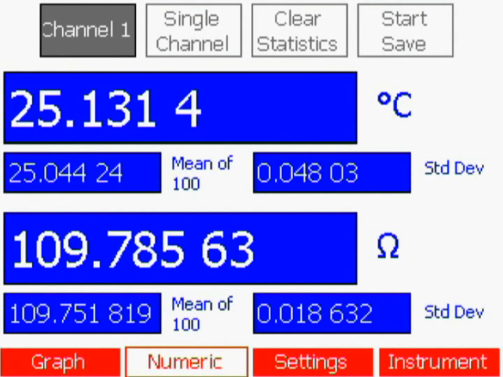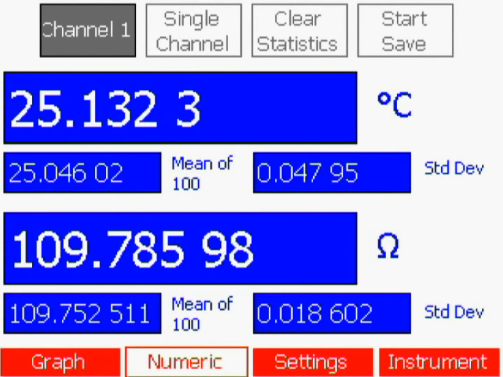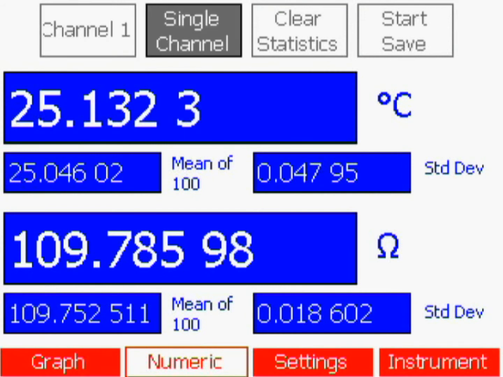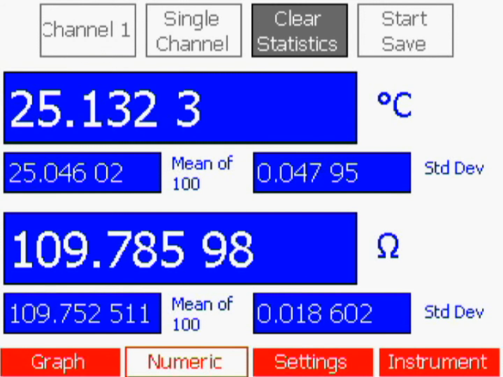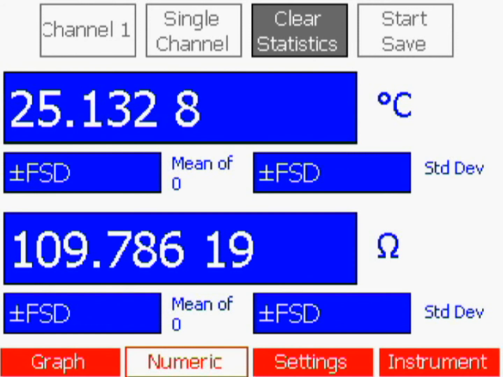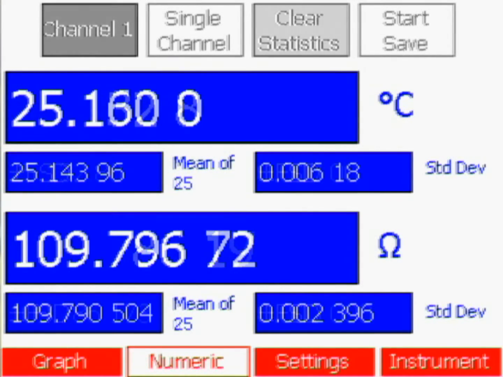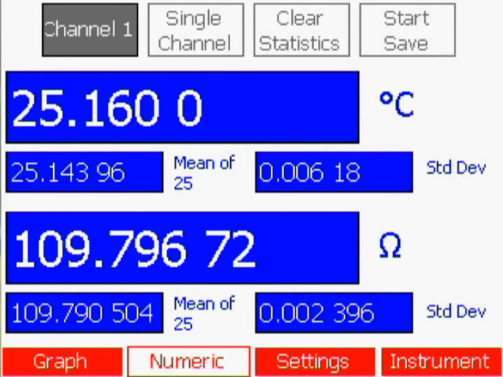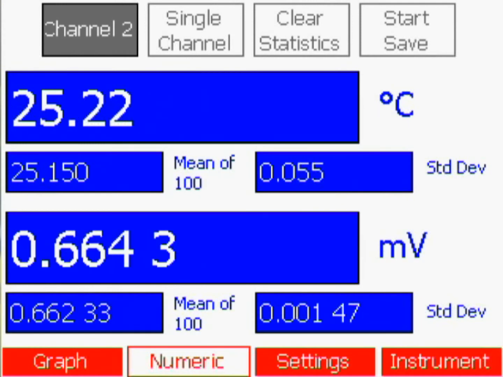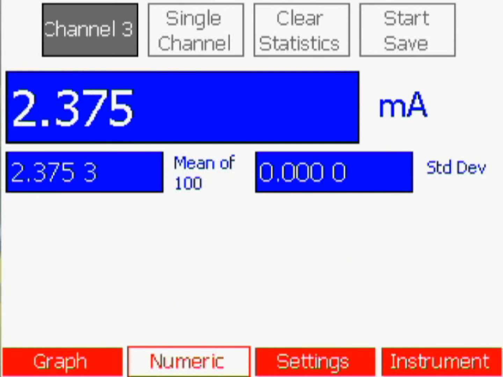Use the left and right arrow keys to select from the buttons displayed at the top of the screen and press the Enter key to activate that function. For example, to clear the statistics. To change which channel is displayed, first make sure the channel feature is highlighted, then use the up and down arrow keys to select from the enabled channels.